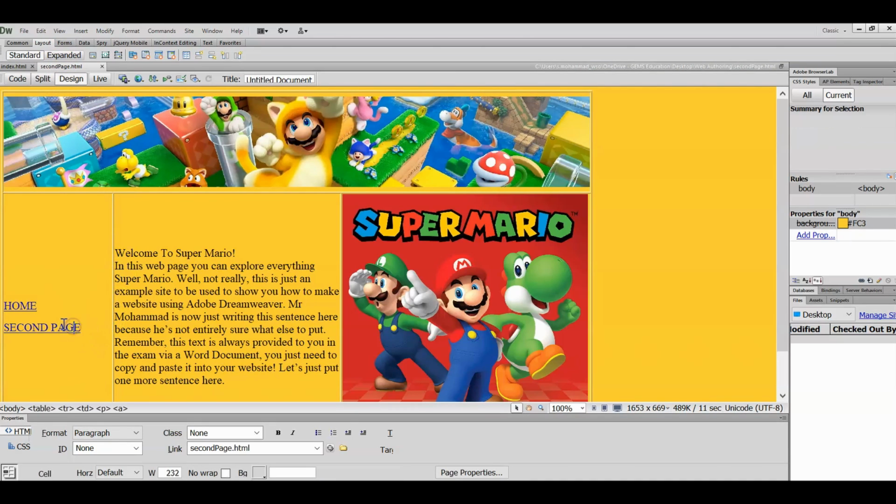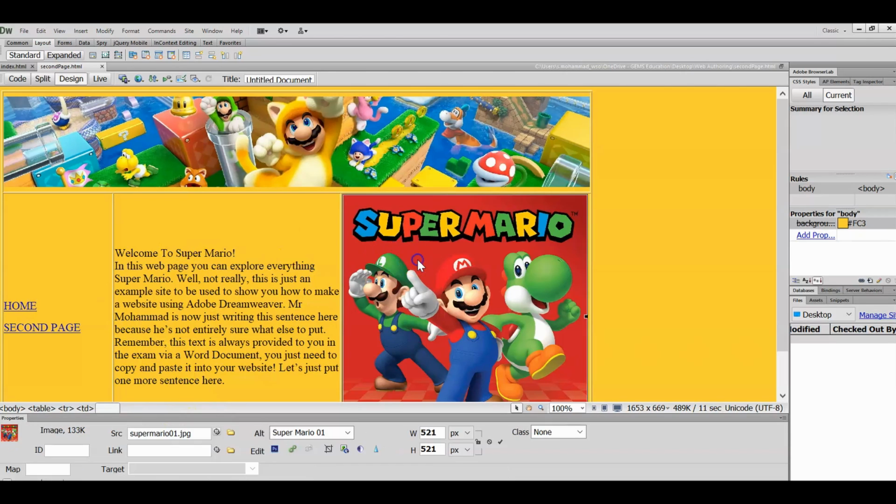Okay, so there we go. You can see down here, second page hits second page, and home takes you to the index. Now what I've got to do is just change the text and this image.